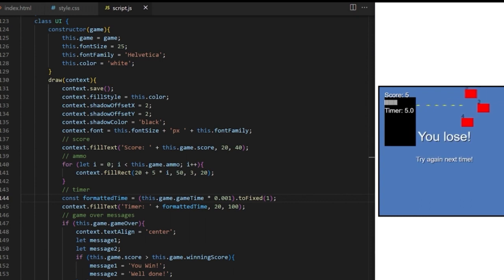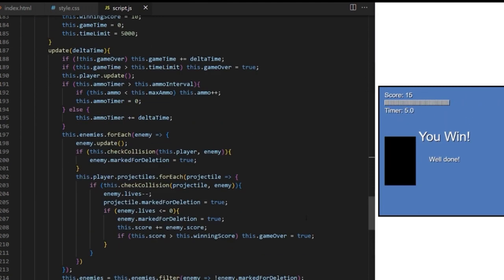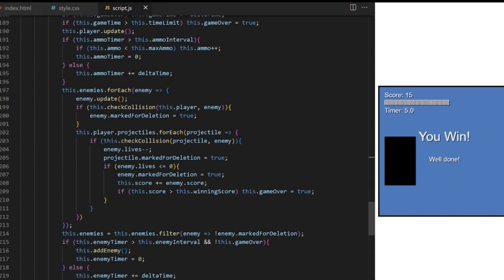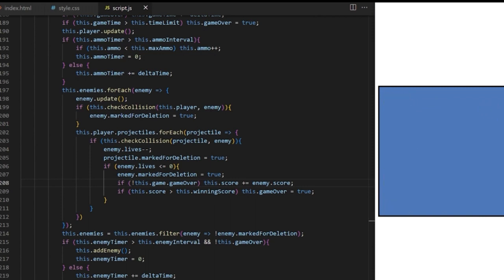I'm getting a bug when I get a losing message and then I defeat a couple of remaining enemies and that message switches to the winning message. I want to make sure that after game over message appears, we are no longer able to gain more score points. Down here inside update method on game class, I only want to increase score if game over is false. I get an error. It's supposed to be this.gameOver, like this. This will fix the bug.